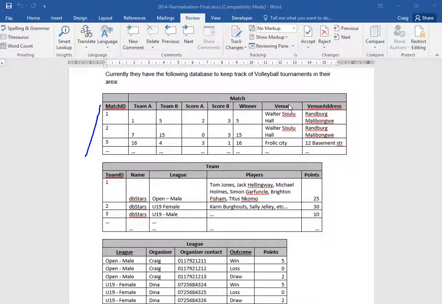Already, I can look at the fact that I've got these two here, which to me look like part of a venue, right? The winner, we could potentially calculate, couldn't we? Because we would deduce it from score A, score B, team A, team B. These are all technically FKs, aren't they?